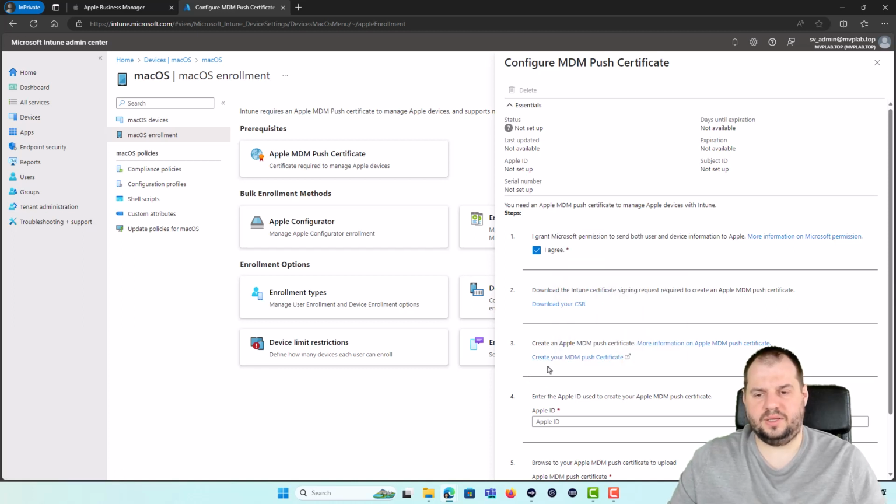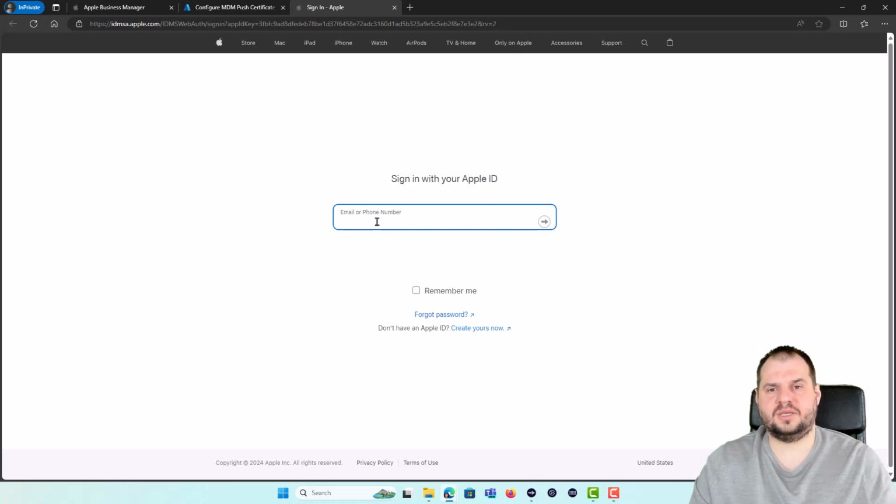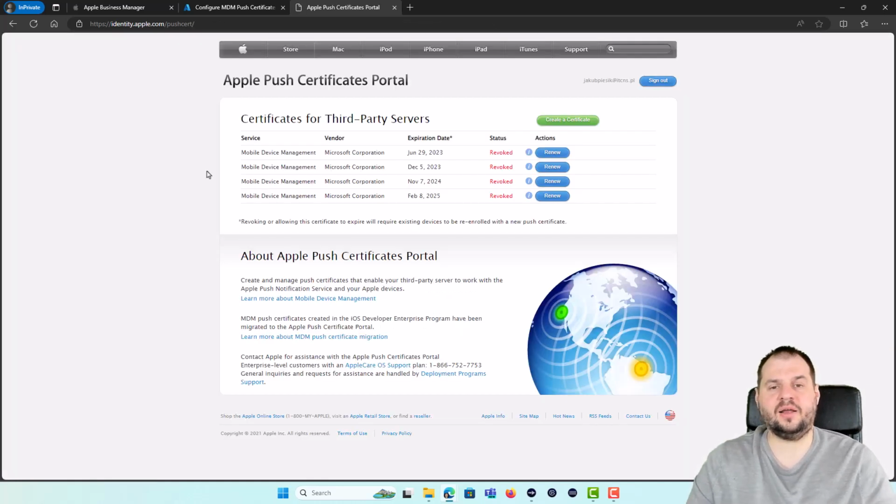I will open that website right now. I will log on with my personal Apple ID, but here is one piece of advice: don't use a personal Apple ID. Just create an Apple ID which is not personal and use it to create the Apple MDM push certificate. It will be much safer. As you can see, I already have some MDM push certificates, but I will create a new one.